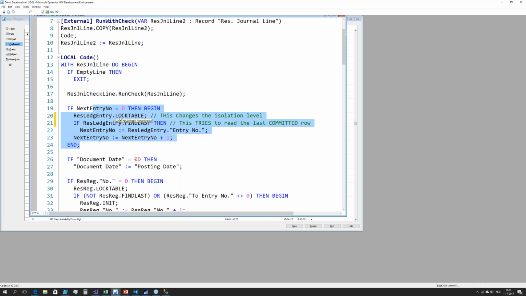What happens if I post 5,000 lines and somebody else tries to post 1 line and my 5,000 lines take 15 minutes to post? The poor guy that tries to post 1 line is going to also try to find the last committed row, and he has to wait. After 10 seconds, he will get an error message that he has to wait. And he will try, and he will try, and he will try to fire me if I do this more often.